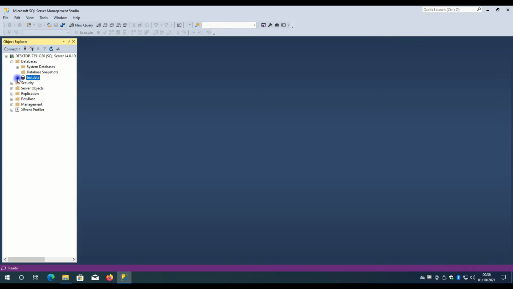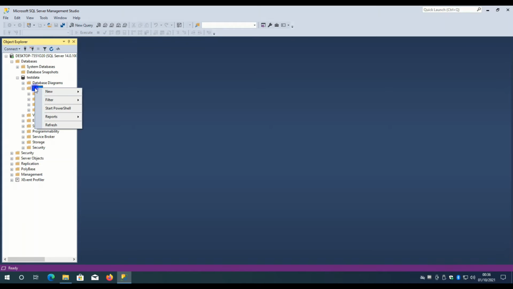To add tables in your database, you click this plus sign to expand the subfolders, you go to tables here. Don't interfere with any table here. So under the tables, you right click, you create a new table like that.